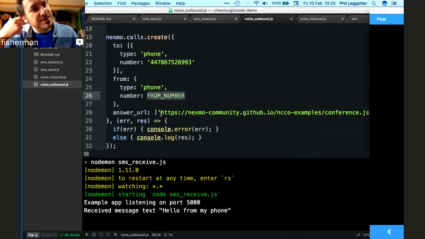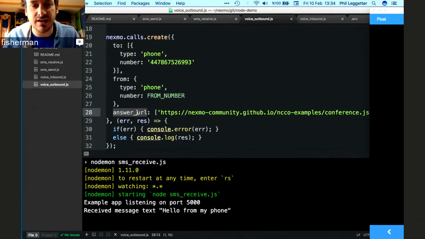The workflow here is that when the call is answered, in the same way that when an SMS is received, we make a call to you. When the call is answered, we inform your application, hey, this call has been answered. What do you want us to do with it? For Nexmo to know where to make the HTTP request to say this call has been answered, we provide an answer URL. In this case, I'm grabbing something we've stored on GitHub. The payload that you return informs Nexmo of what we should do with that call.